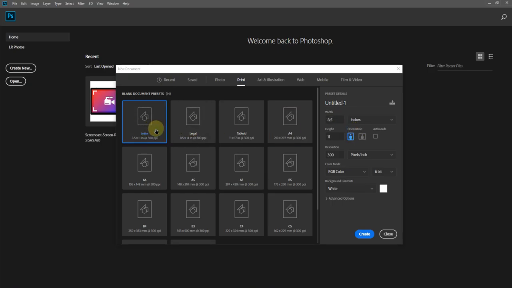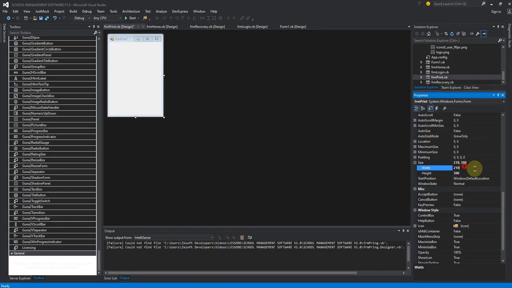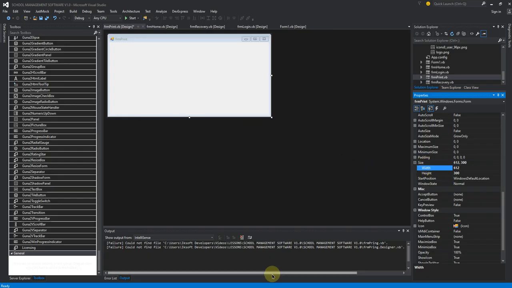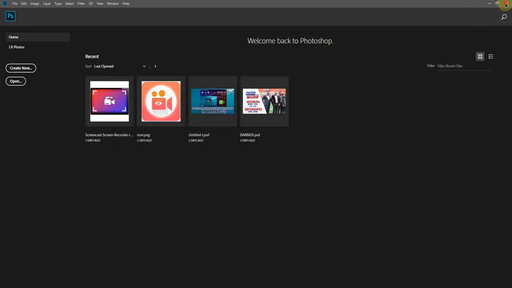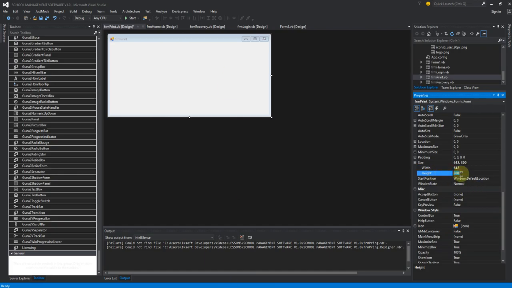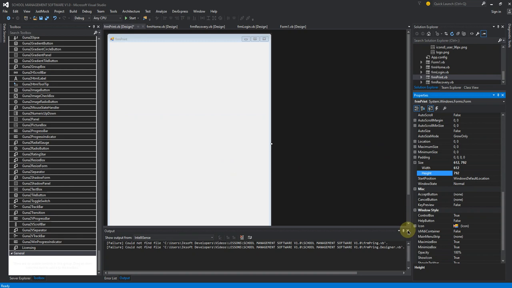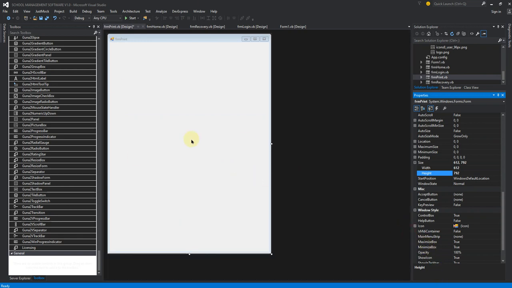Okay, let's see for letter. Let's see the pixels for letter. Inches, centimeters, millimeters, points. Okay, I think let's use point. Good. We will use point for this. And 7.9, that is what I need. I don't need any Photoshop job. So just come to Visual Studio, and then the height, we just paste it here, and that is the size for an A4 sheet. So that is going to be our print system, right?